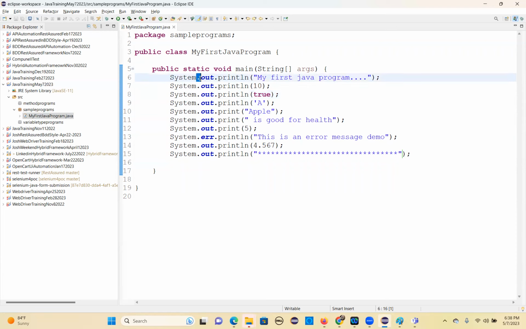It's for any class. If you want to call static variables or static methods, you can use the class name dot the static variable, or class name dot static method. That's the formula: class name dot static variable. I can use methods also.